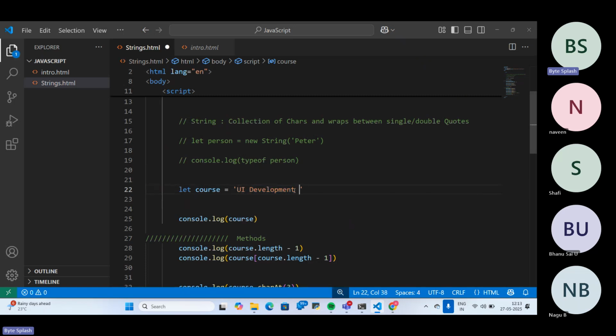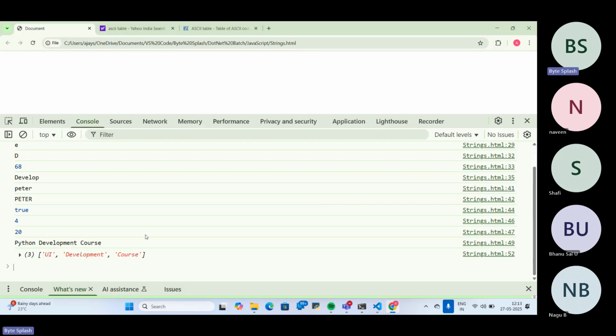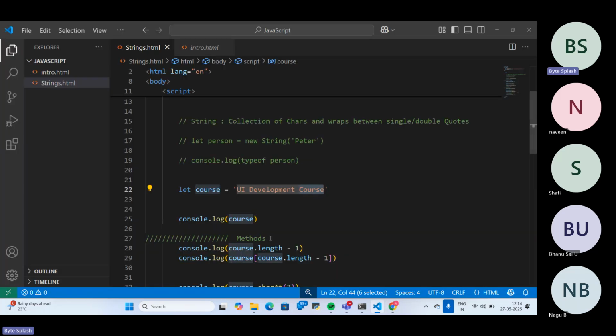If you have one more space, UI development course, if you have one more space at that time, till here it is one element, then again at a space, it is going to separate. Then again till here, one more element, then again a space is found, it is going to divide. Wherever it finds a space, it will be treated as one element. Then it is going to group them and arrange all these in one array. Like this, it is going to do these things.